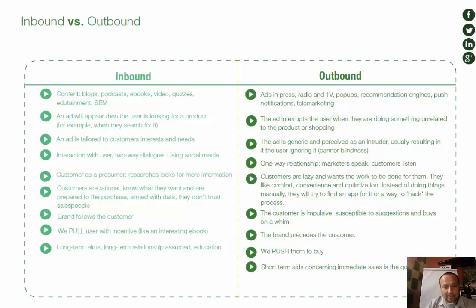We'll look now at a detailed comparison between inbound marketing and outbound marketing. So we'll look at both of them and we'll see which vehicles are used in them. First, inbound marketing. We are using content like blogs, podcasts, ebooks, videos, quizzes, entertainment, and search engine marketing. An ad will appear when the user is looking for a product, for example, when they search for it. An ad is tailored to customers' interests and needs.